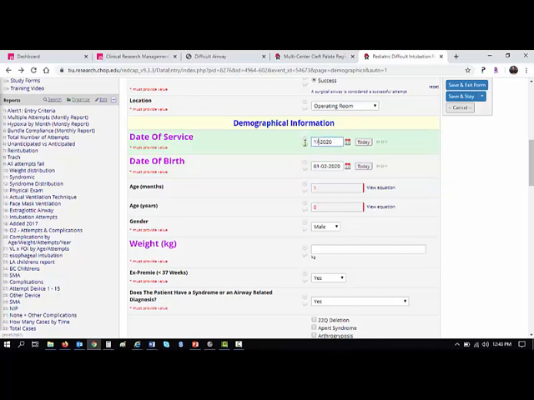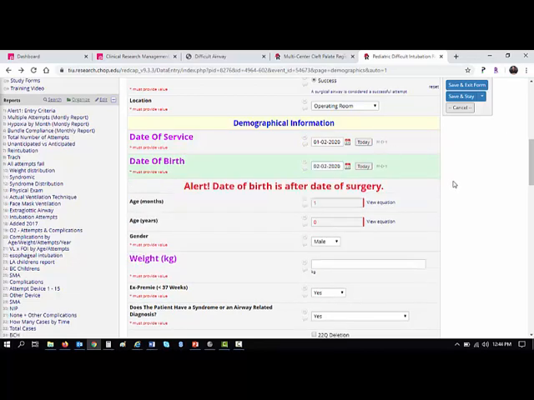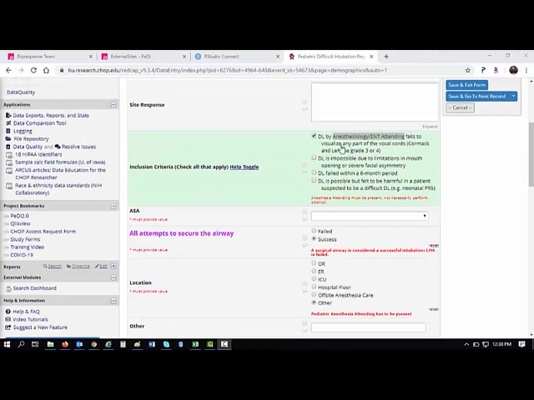So if we make a mistake here and we put 1/2/20 as our date of service and our date of birth is 2/2/20, it'll automatically fire an alert and let you know, hey, these dates are backwards, so please fix. Quick update, it's not just attending anesthesiologists, but also ENT attending.